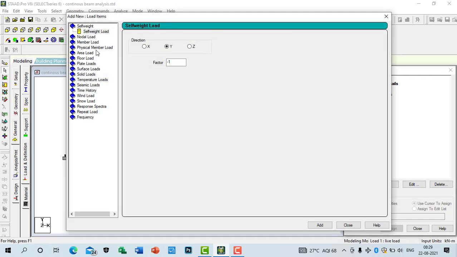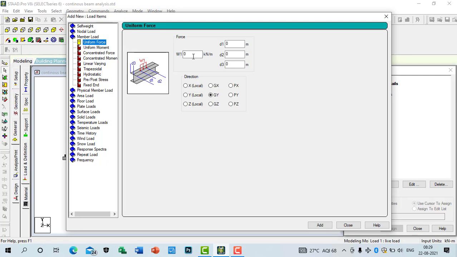Add, we'll go for the member load, uniform force, let's say 3 kilonewton. Because the loads are acting in the downward direction, we have to enter the minus symbol. Then let us say 4 kilonewton throughout the span. We'll add according to the spans. Okay, so I'll add this.